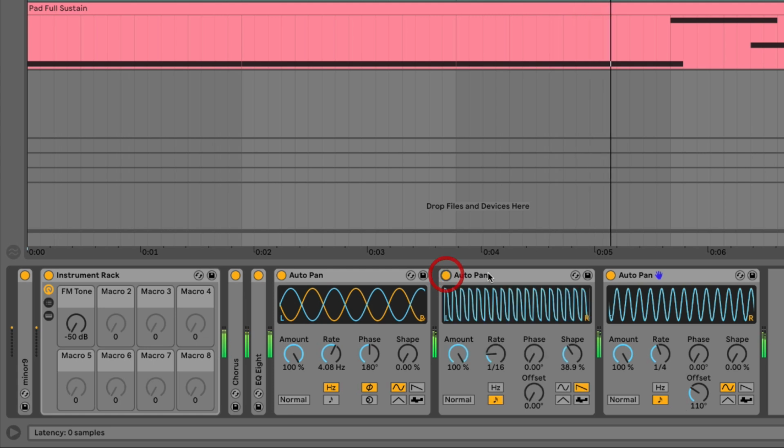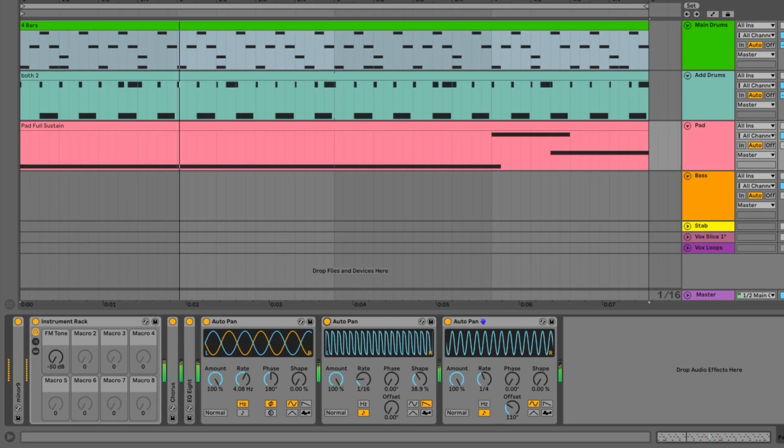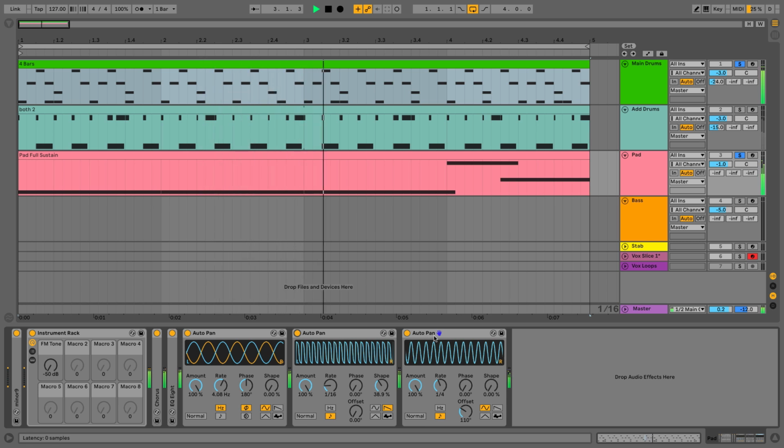Let's add this one back on. So now we can start to pile up auto pans and get way more interesting movement happening in a sustained sound. So the auto pan, again, the unsung hero of the Ableton Live audio effect world. Use it for sidechain compression, use it for gating effects, or just use it for good old-fashioned panning. Catch you guys in the next video.